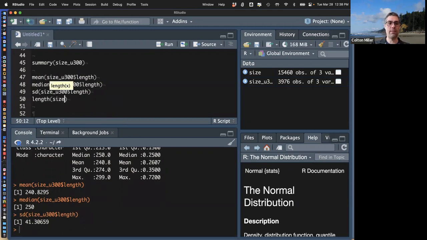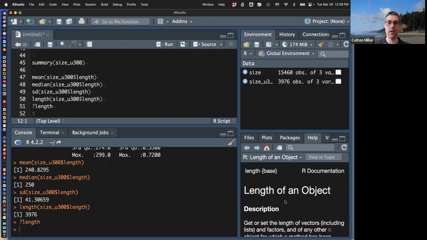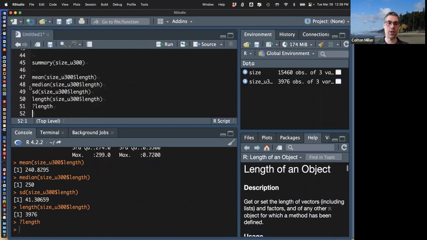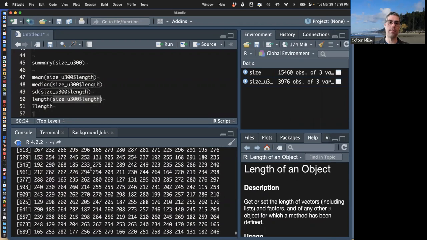And then I'm going to do a little bit of a confusing one because of the way I named the columns, which is the length of it. Length in this context of the function has no relationship with the name of the column in my data frame. I can check what the function is doing by calling its help page. It tells me it's the length of an object. What that means is it's actually the number of observations that are in this column.